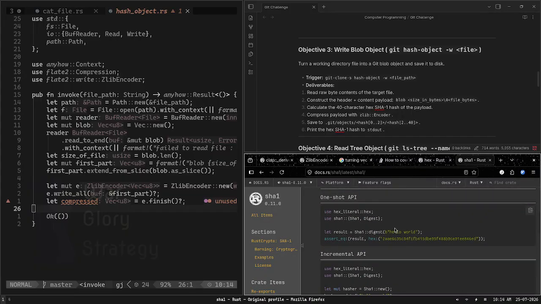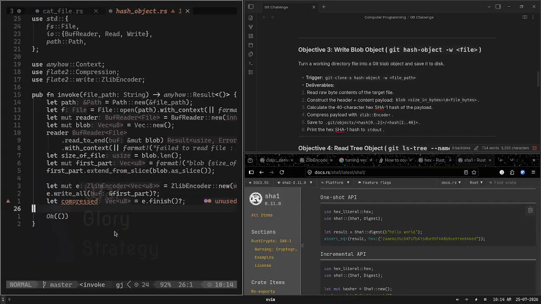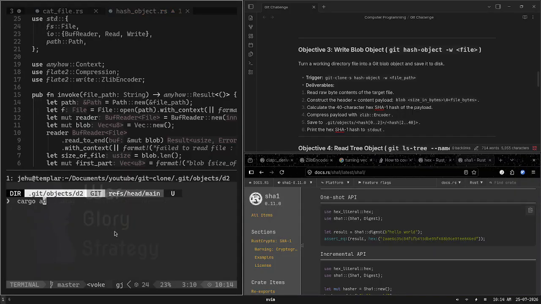Okay. Yeah, so this is what we want. Let me just cargo add sha1.